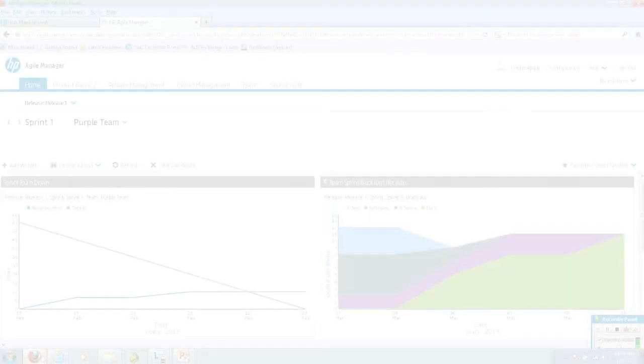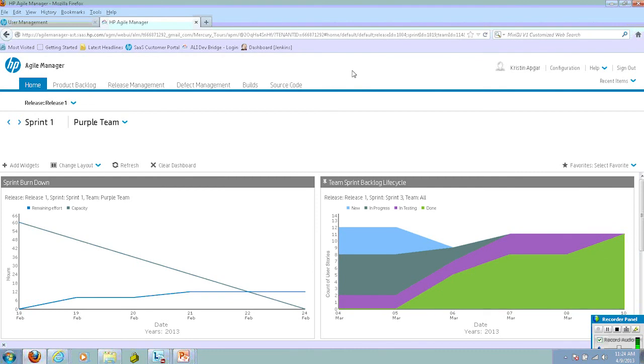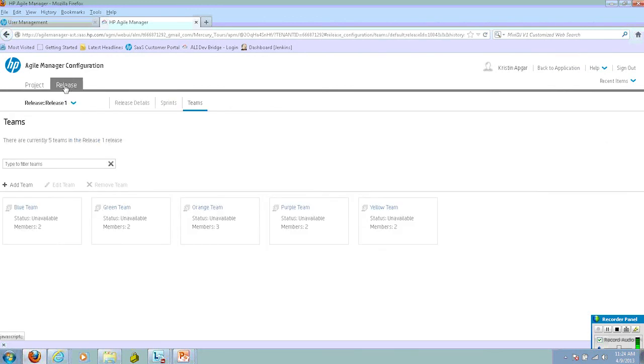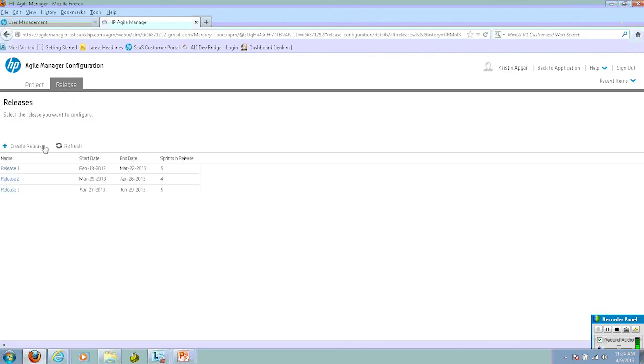As we go into Agile Manager, after logging in, we land on our homepage. In order to create a new release, you click on the configuration link and move to the release tab. This is a tab that summarizes all of the existing releases that have already been created.